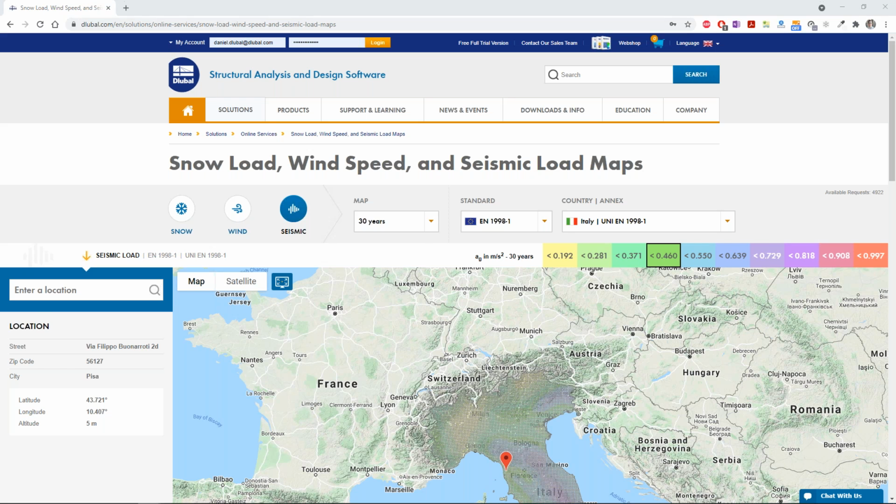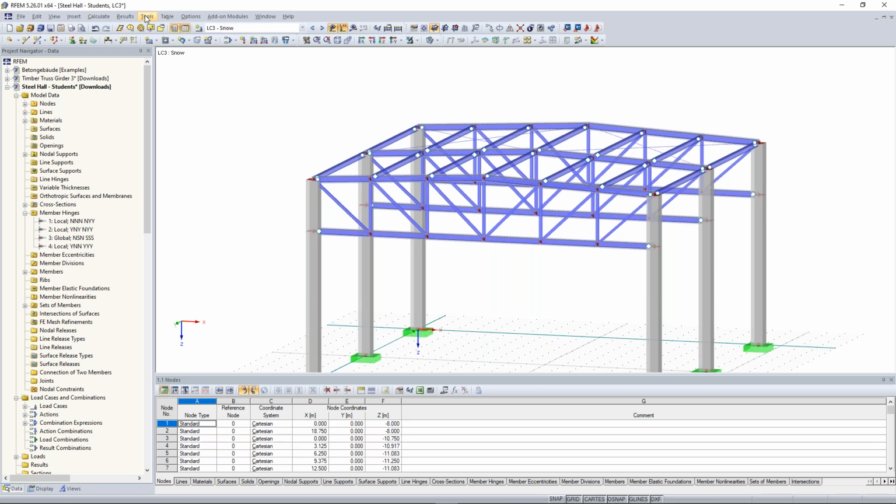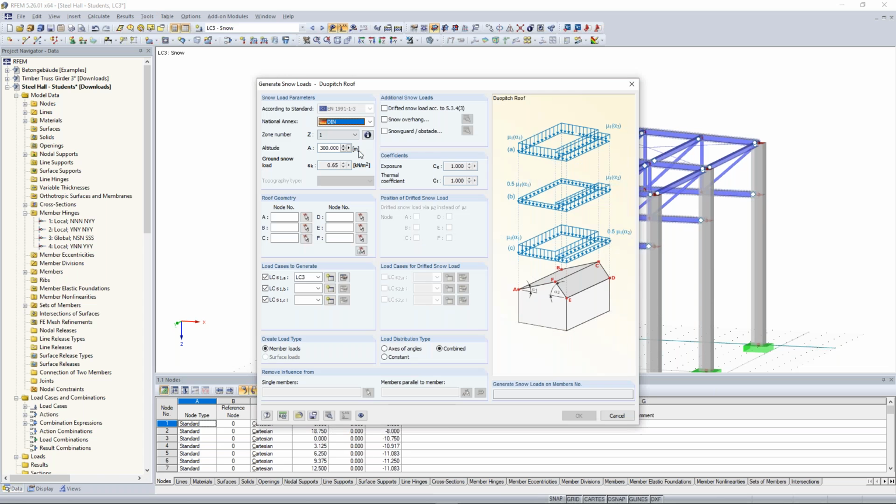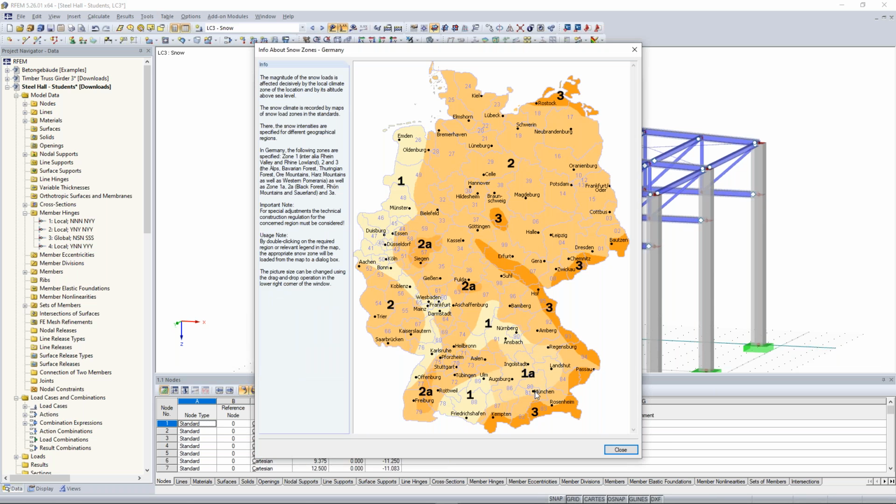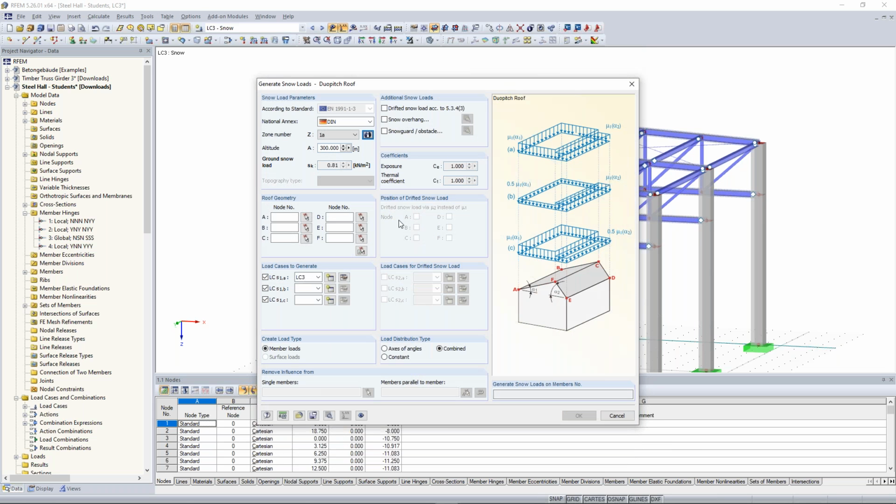We apply now the snow loads. Therefore, I will also use this tool, generate loads from snow loads, do a pitch roof. In this case, I take this zone number from Munich. Altitude is 540. Ground snow load is 1.15, and this is the same as we had in our load zone tool.